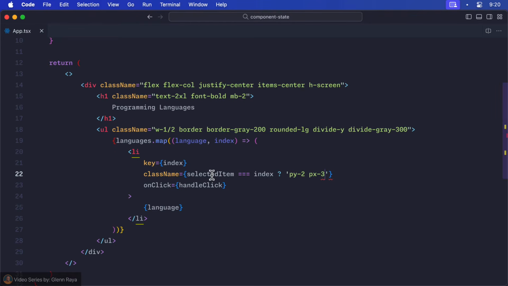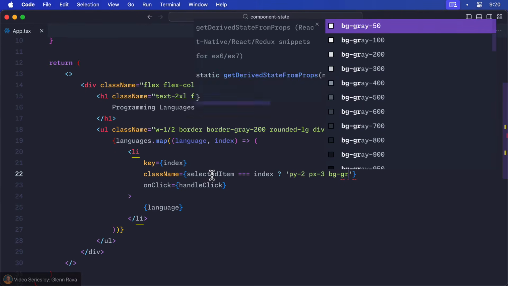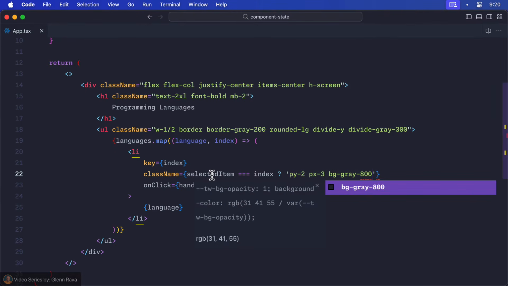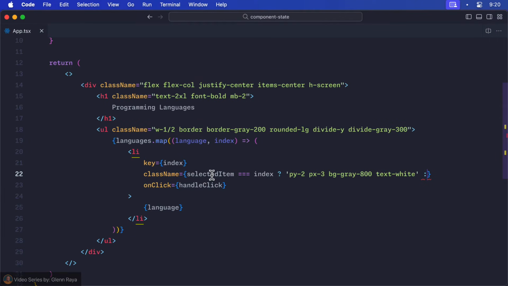If they match, we'll apply classes with a dark gray background and white text color. If the selected variable is not equal to the current index, however, no background or text color classes will be applied. Let's test this in the browser to see the result.